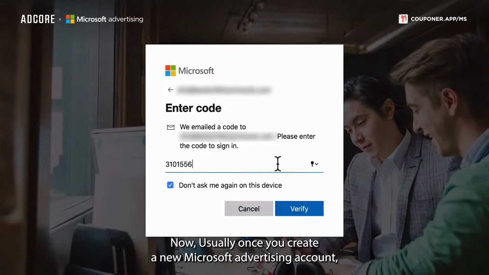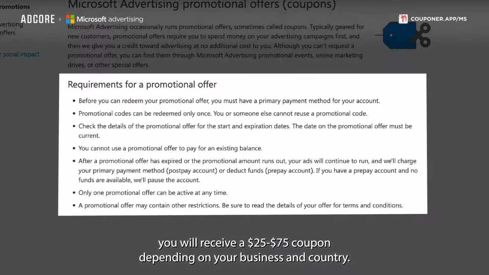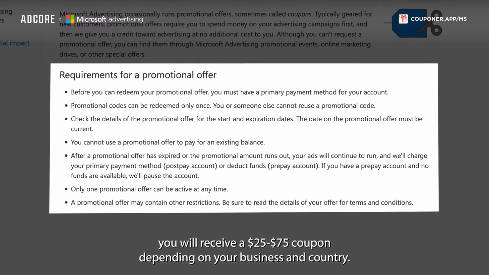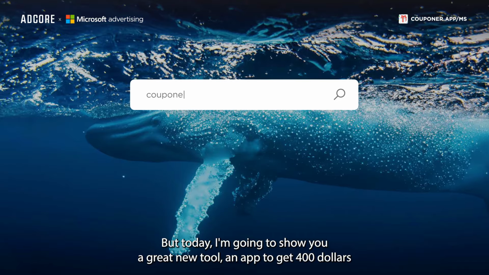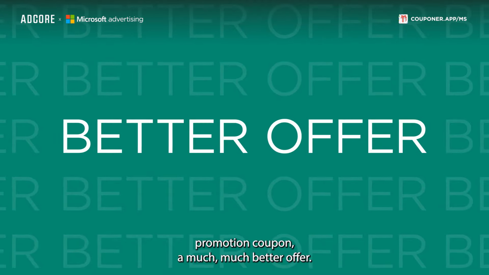Now usually, once you create a new Microsoft Advertising account, you will receive a $25 to $75 coupon, depending on your business and country. But today, I'm going to show you a great new tool and app to get a $400 promotion coupon, a much better offer.